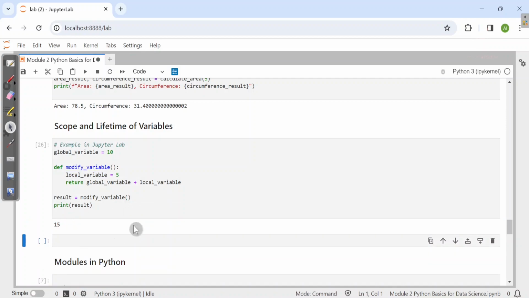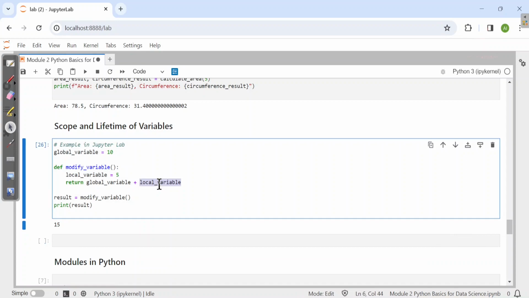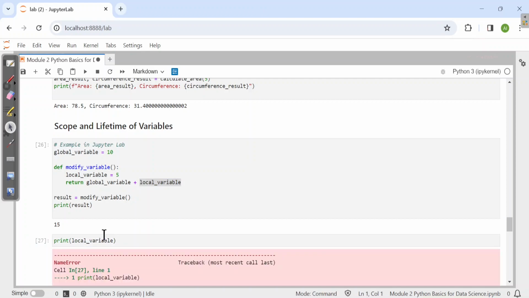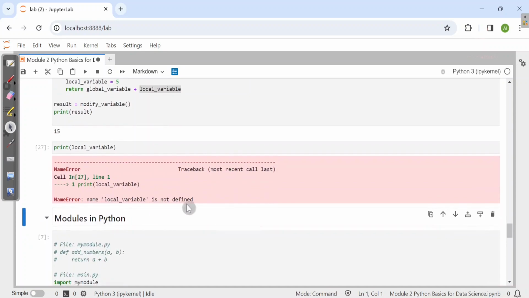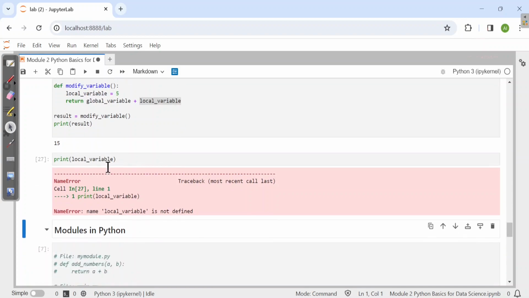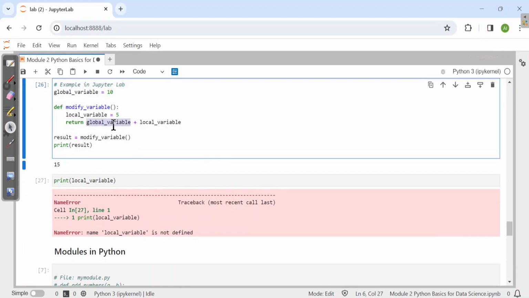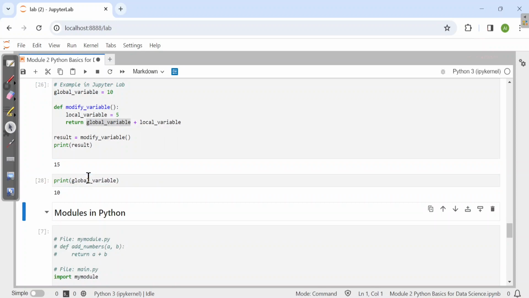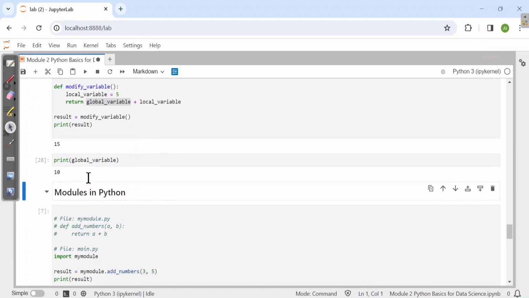But if you want to print a local variable outside the function, then what will happen? Let's see. It is going to give an error. If you see, name local variable is not defined, because the scope of this local variable is limited to the function only. It cannot be accessed outside of the function. That's why. If I want to read the global variable, let's see what it will print. Yeah, that is a way you can define your local and global variables.